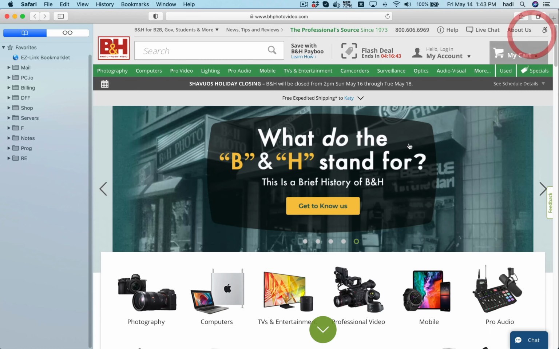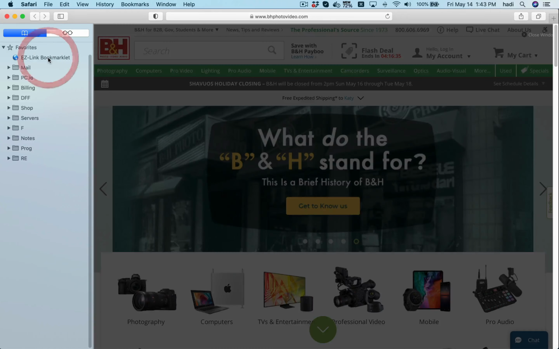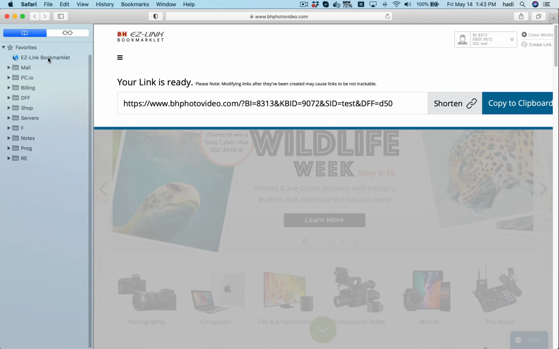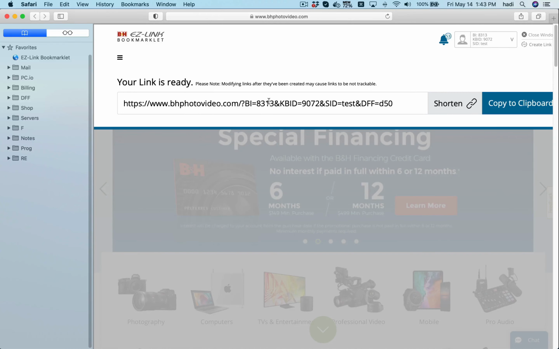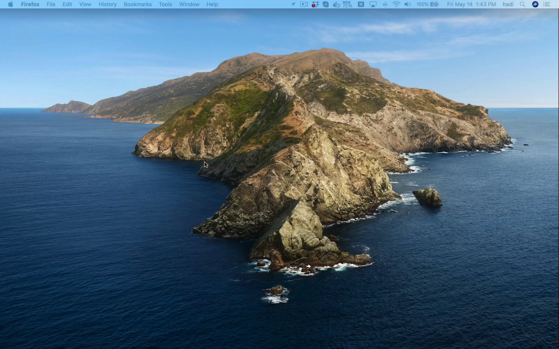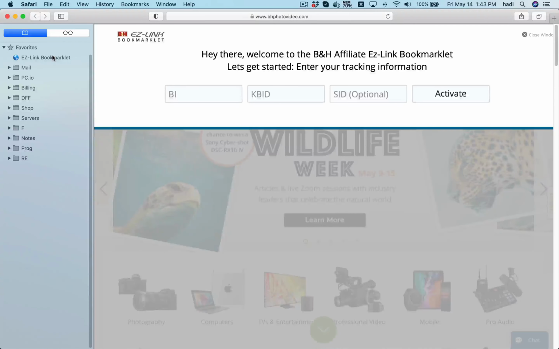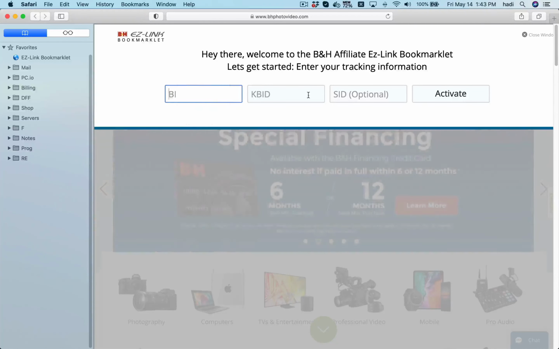So I'm going to close the EZ Bookmarklet tool right now, and I am going to relaunch it. As long as you're relaunching it without shutting down Safari, it will always work. However, if I shut down Safari by quitting it completely, and then relaunch Safari, and then go into EZ Bookmarklet, you will notice that your KBID and BI num are not saved. Hence, this is the annoying part.